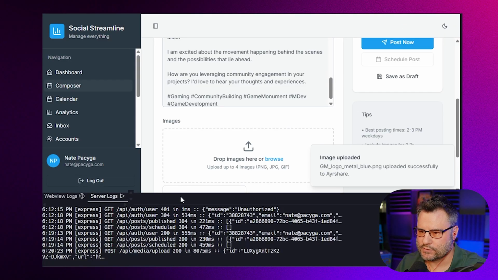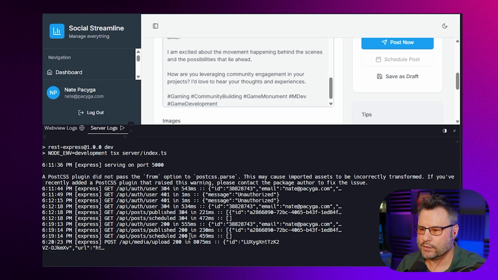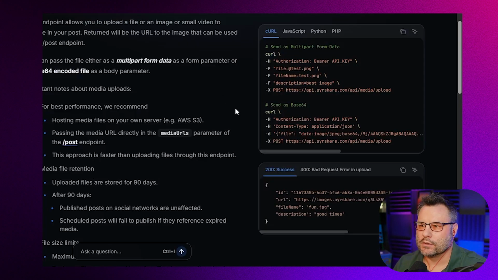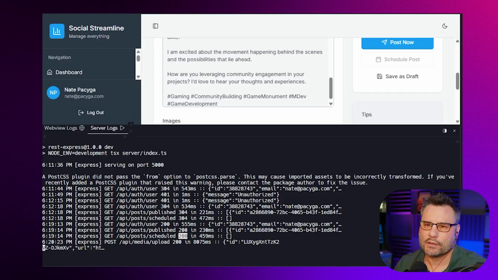Let's still look at the console. Okay, we got 200s. That's great. So HTTP status of 200 is a successful status. That is what you are looking for. So we can look here at the upload. So 200 success. We should get JSON back like that.